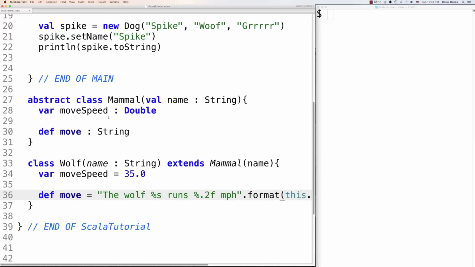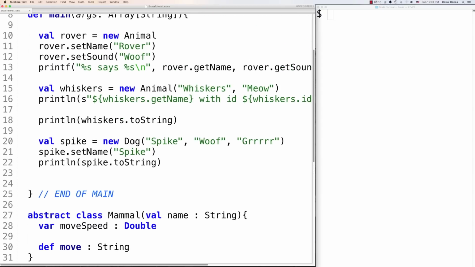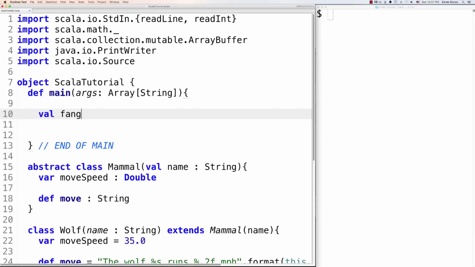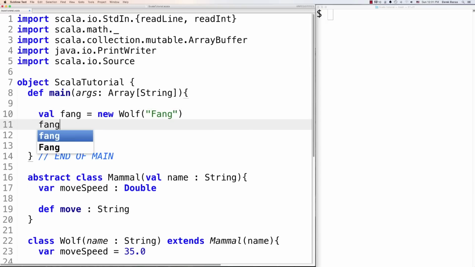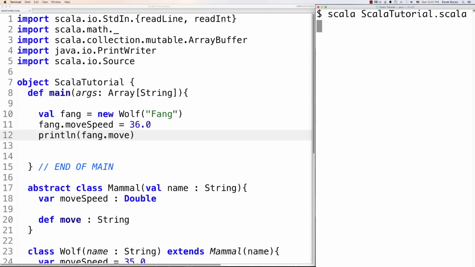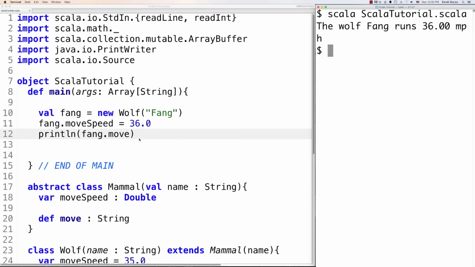Now what we're going to be able to do is go back up inside of main. We can get rid of all this stuff. And let's create a wolf type that is called Fang. And go new Wolf, and we'll pass in the name. Then we can call the move speed for us and set that to 36.0. And then if we want to print out the move information on Fang, we can do that very easily. And you can see the wolf Fang runs 36 miles per hour. And that's basically all you got with the abstract classes.